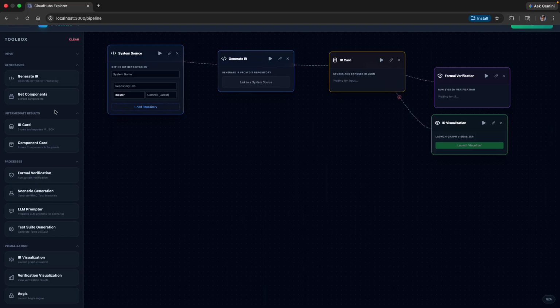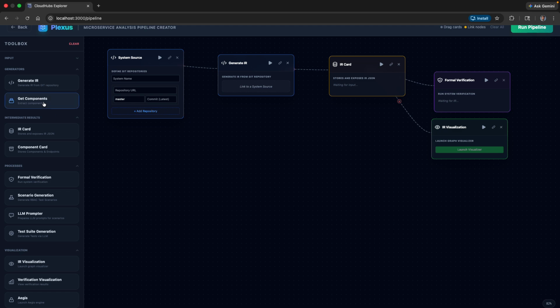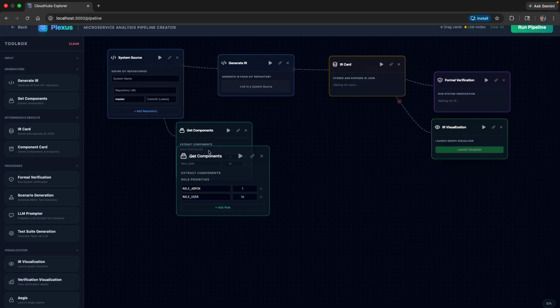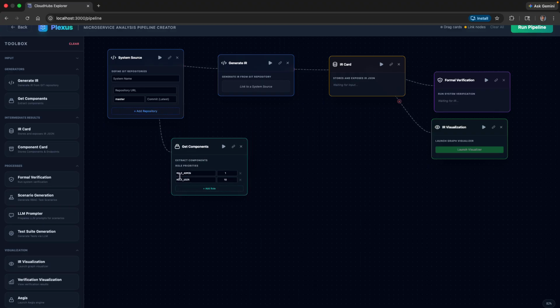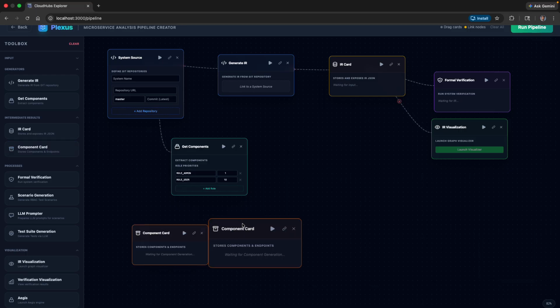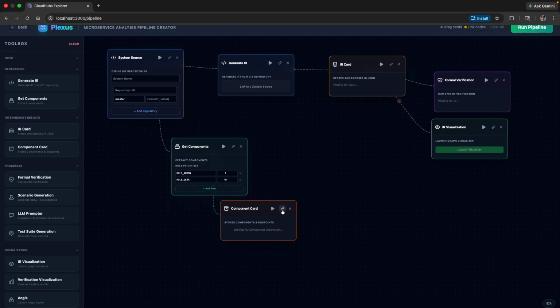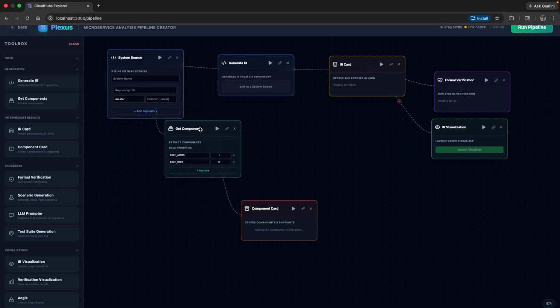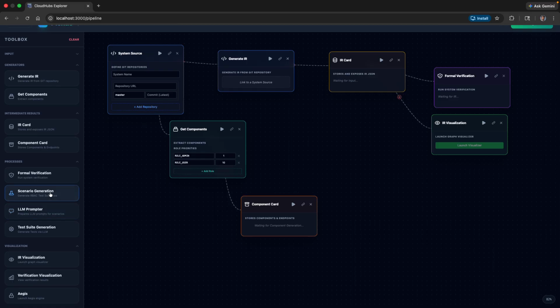Rather, in order to get there, you have to define something like the component generator, which can link up together. Now when you have this get components card, it generates the components and the endpoints. Therefore, you can hold on to them or store them in this component card, and pass those components and endpoint information down onto the scenario generator.